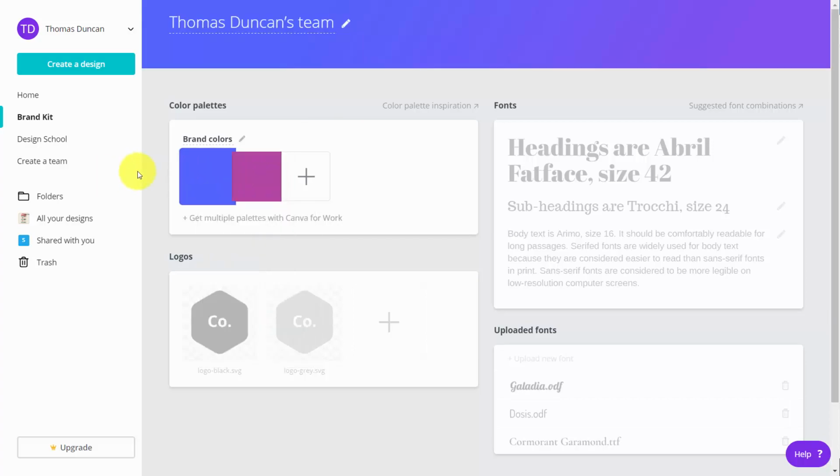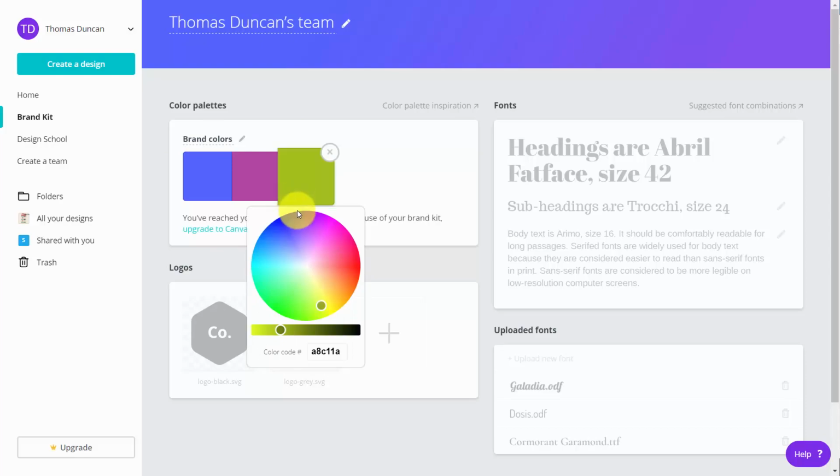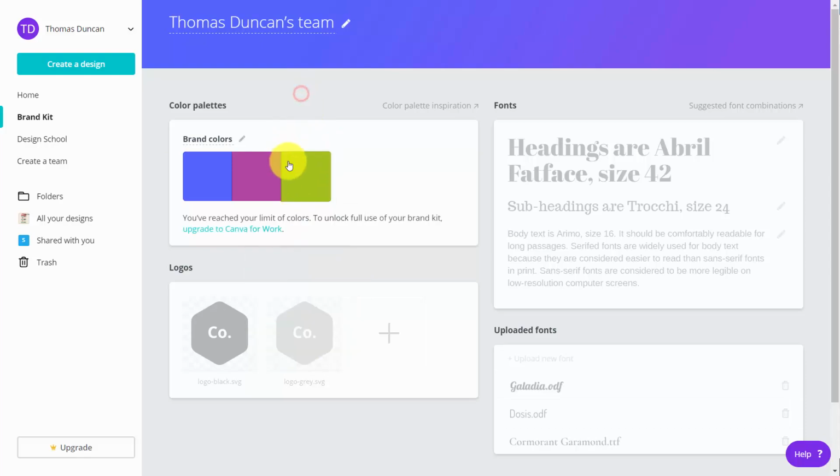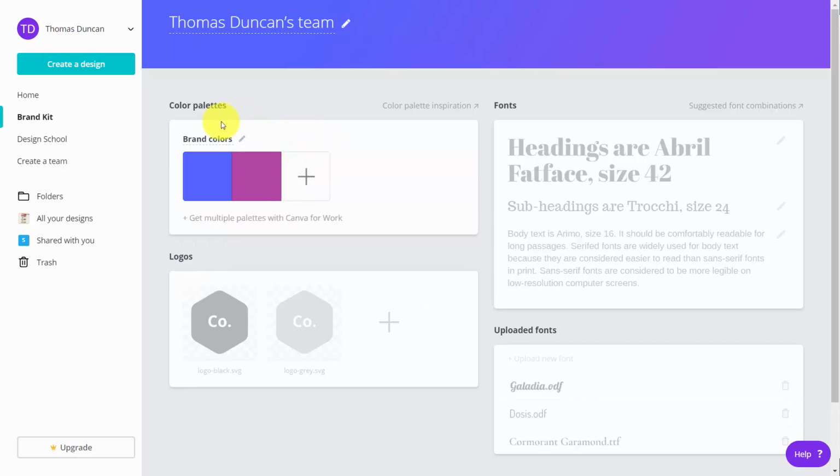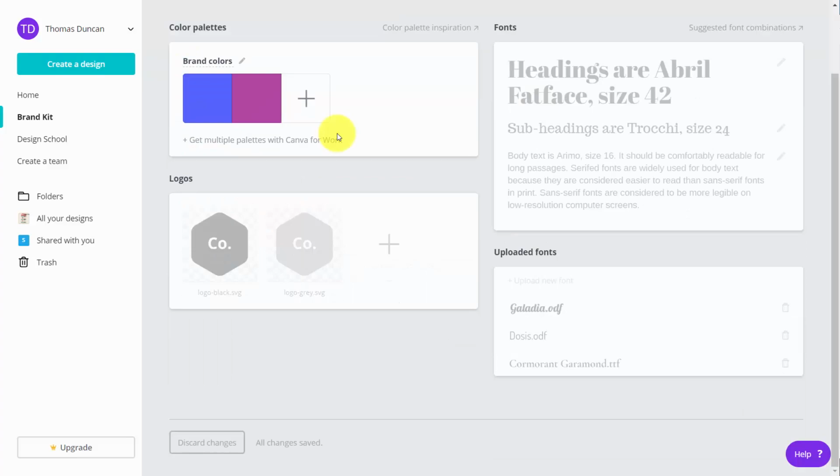What you can do here is indicate 2 colors. If you want to go up to a 3rd color, you would need to upgrade to Canva for Work. However, you can use 2 colors as part of your brand color palette. Now, one important aspect of the brand kit is that you can upload transparent versions of your logo, which would give you access inside of Canva to use them along with your brand colors.